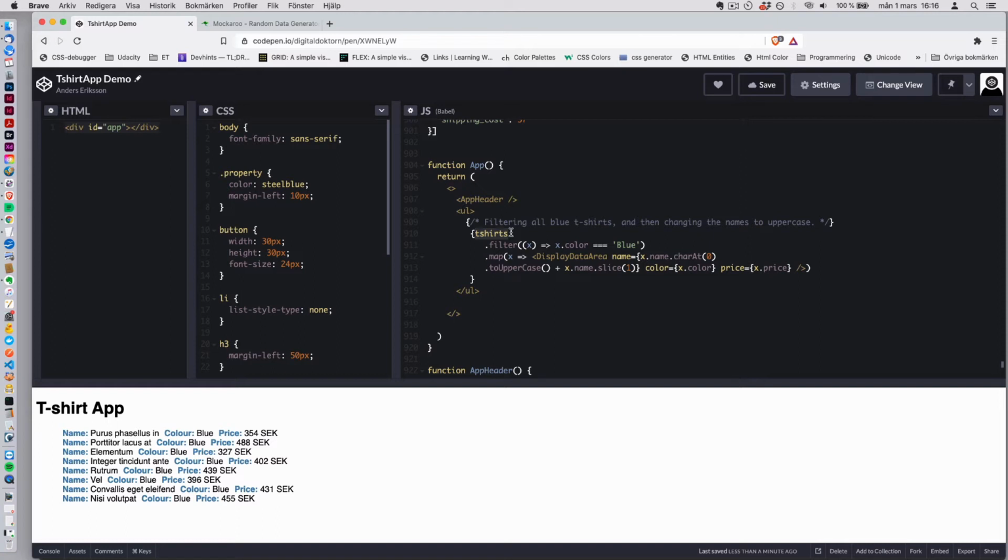And what I'm doing here now, I'm using the filter higher order function, and I use the color property equals to blue, so we just get the blue t-shirts of all those 100 objects. We get these 8 that is shown here.